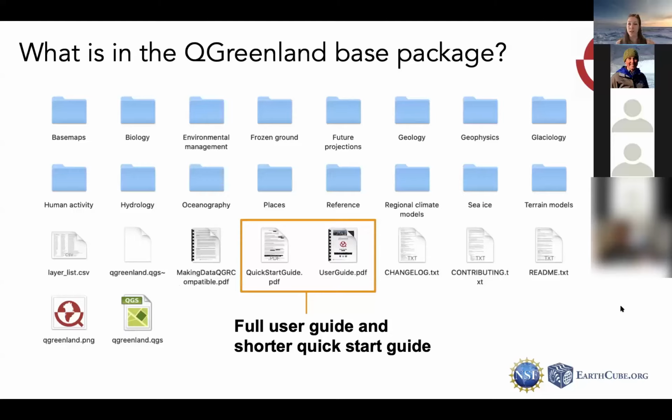We also included an extensive user guide, and a lot of what we're going to be talking about today, in fact, all of what we're going to be talking about today, and then some, is included in that longer user guide. And in addition to that, we also created a shorter quick start guide for folks who are pretty familiar with GIS already.